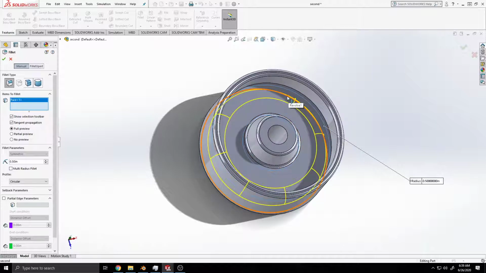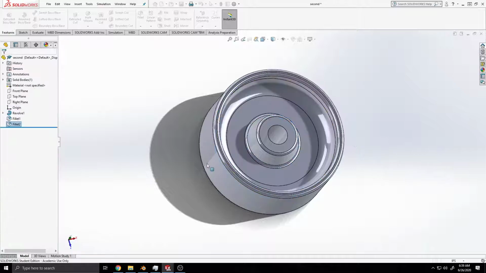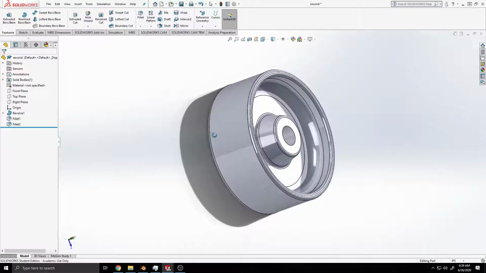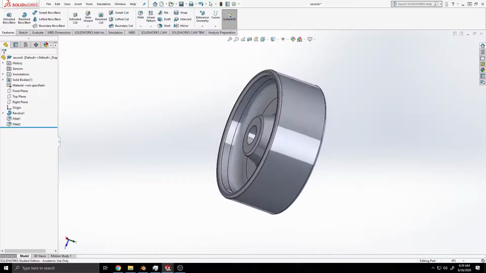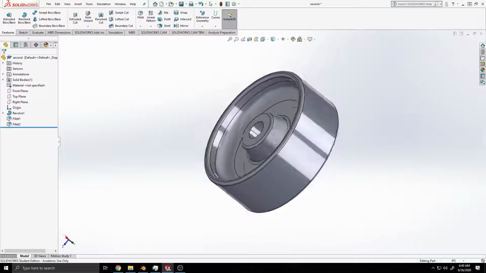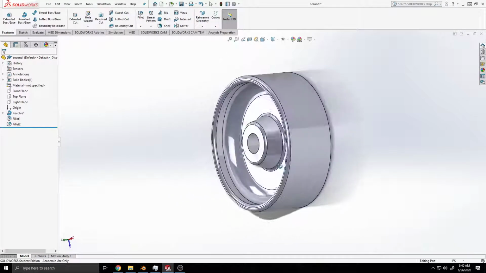Now we're going to put in some blades or ribs in here. So select this face, and I'm going to show you how to use the rib tool doing this. Start a sketch and hit your space bar and go to the top view orientation.